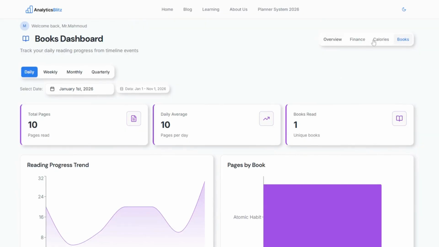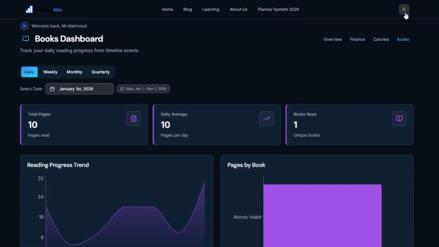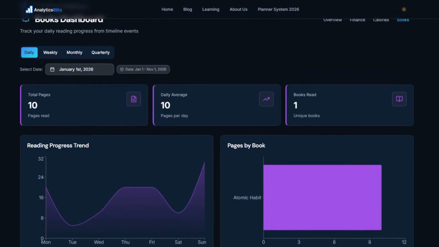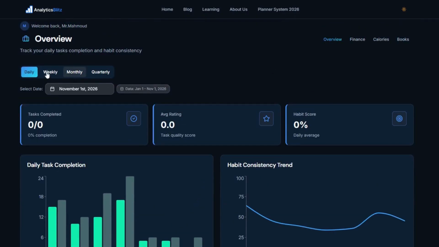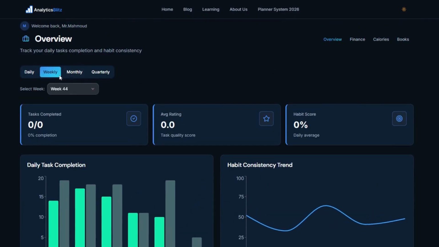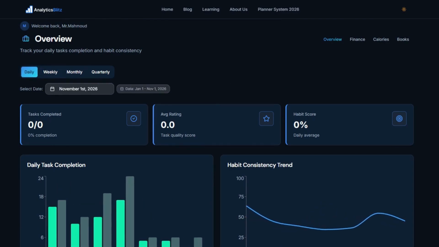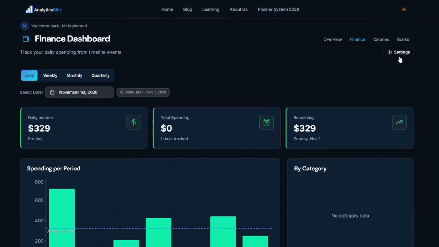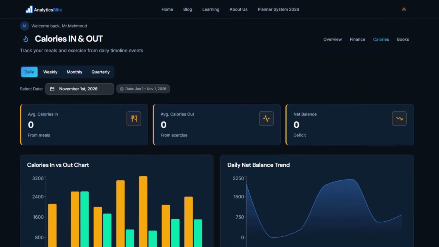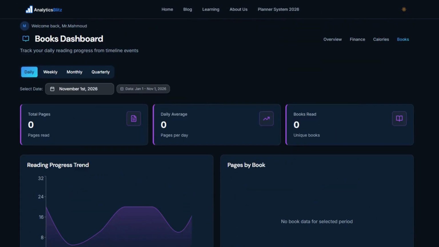And also don't forget we have two modes, light mode and dark mode. So if you go to dark mode, you'll find also a stunning dashboard with beautiful colors and a beautiful theme. So the overview here should be also good, and finance, calories, books. Yeah, that's it.